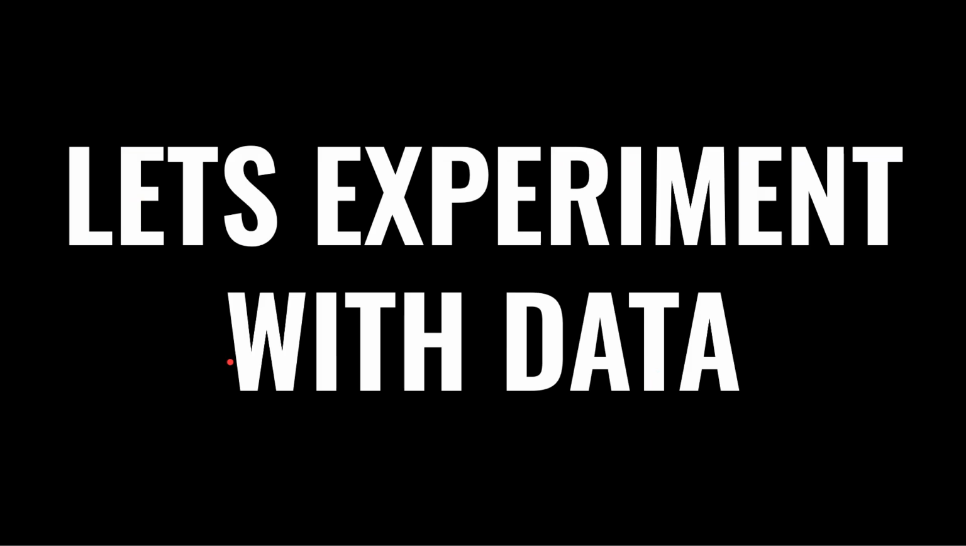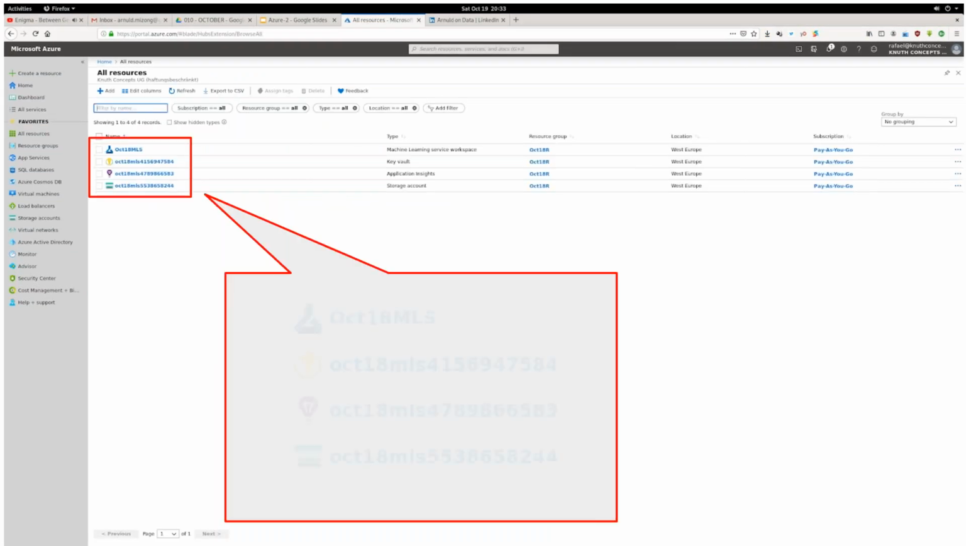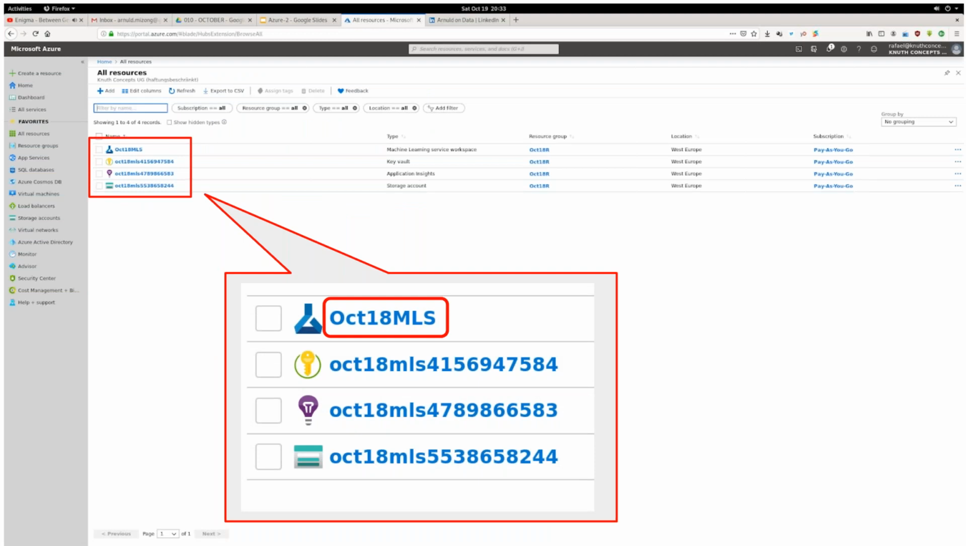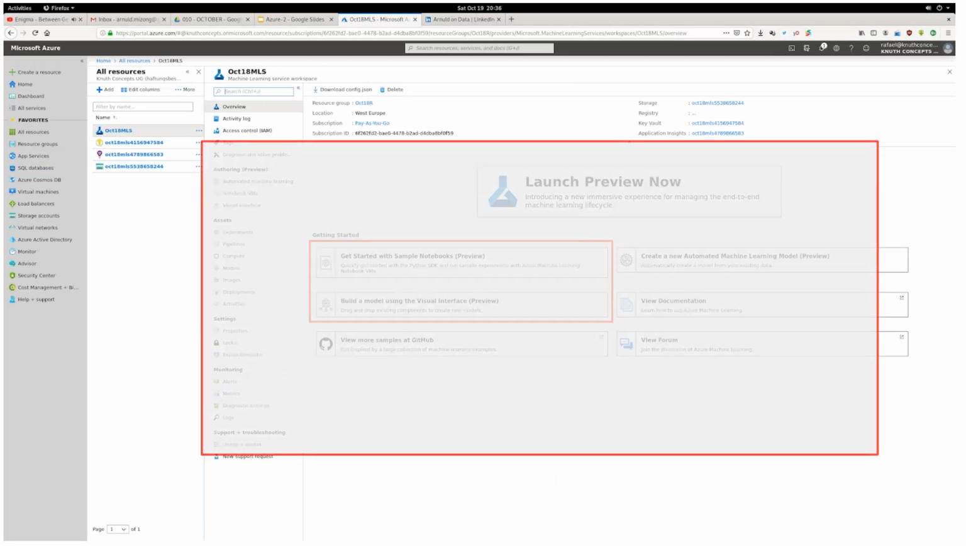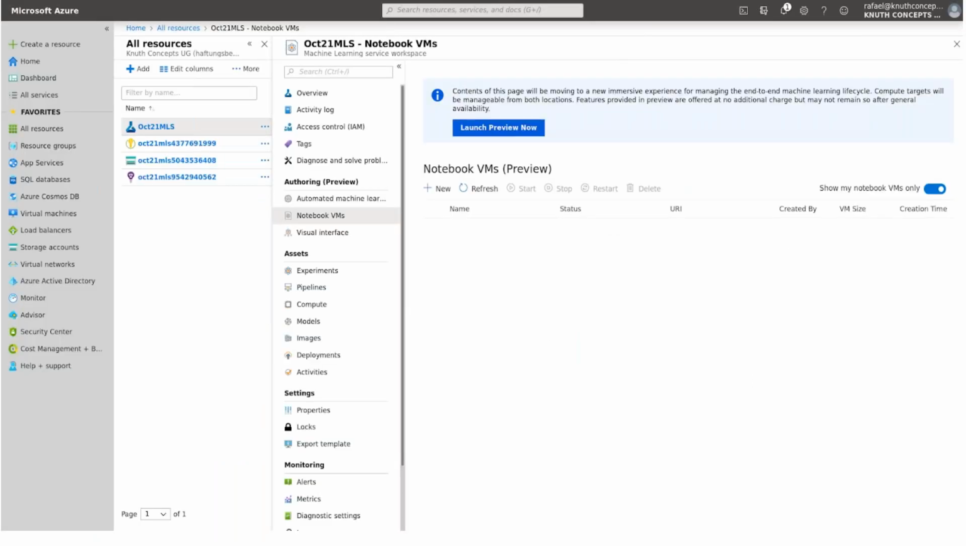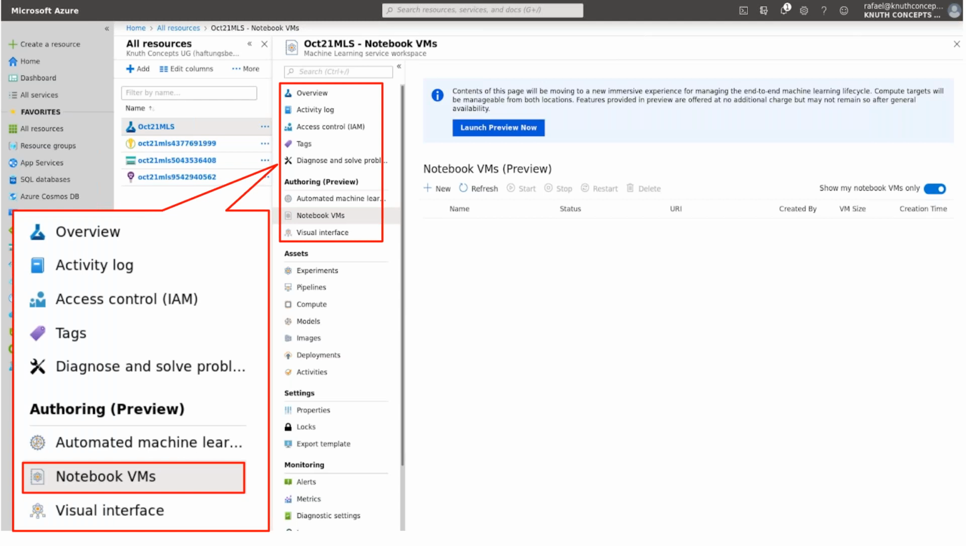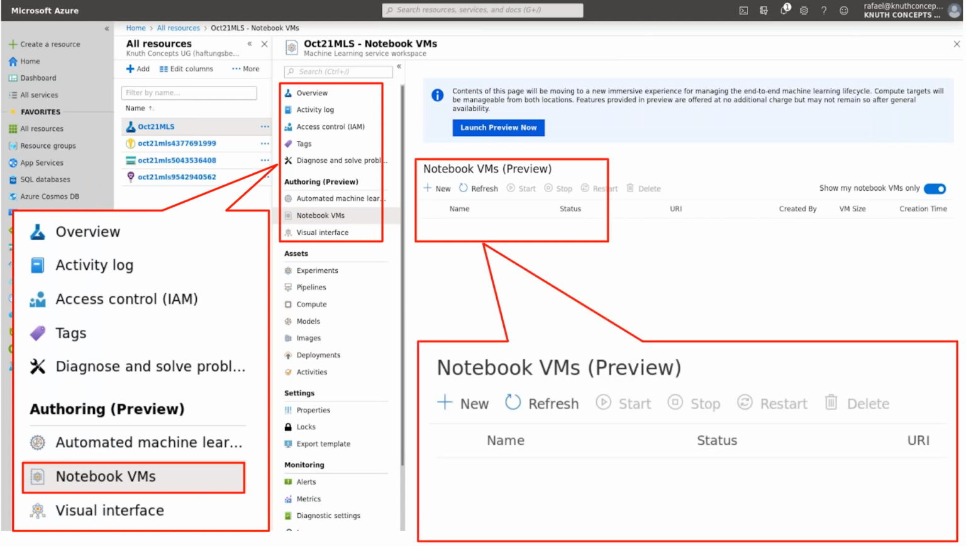So we will click here. Okay, let's experiment with the data. Homepage, all resources blade, and you see the same place we come to, and we click on our resource, October 18 MLS, and this is the page you get. We have 2 interfaces, notebooks and visual, and we will choose notebooks, of course. Here in the middle part, we will choose notebook VMs. And right now there is nothing, it is empty. So we will click on launch preview.